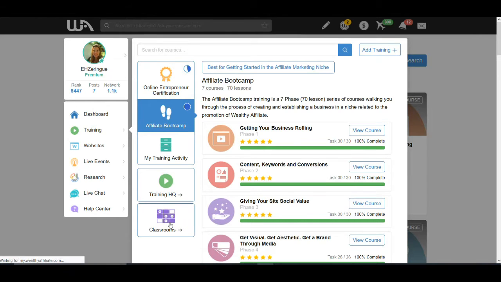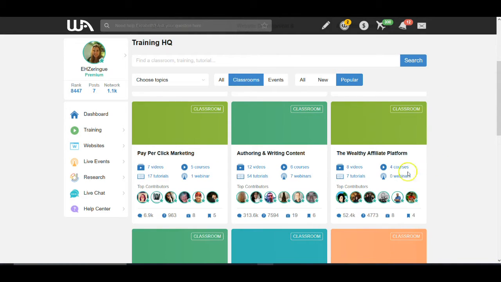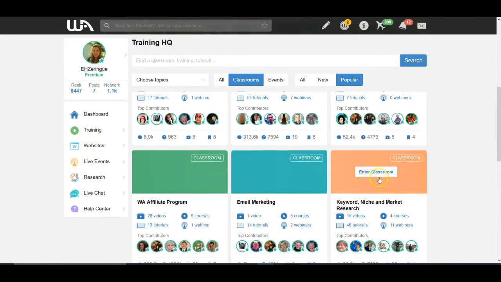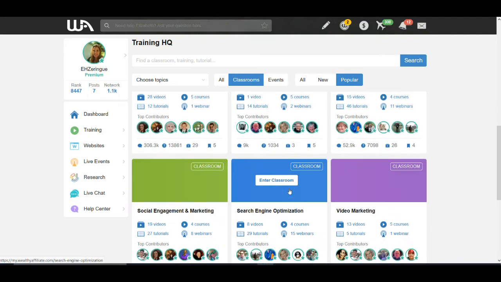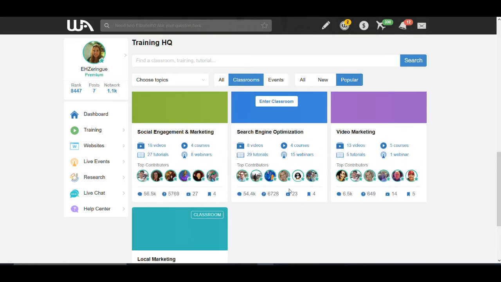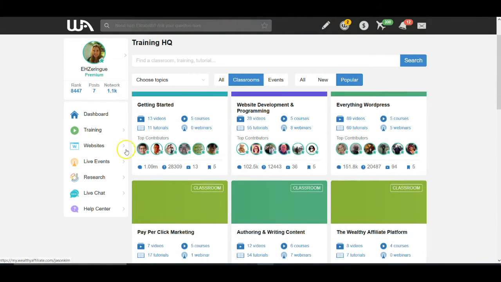And finally, we have classrooms. This is where you can find out more information. So let's say you're interested in email marketing. You want to learn more about that. You can go to that classroom. Or maybe you're wanting to get into video marketing. Here's another classroom. So that's where you find all that under the training tab.